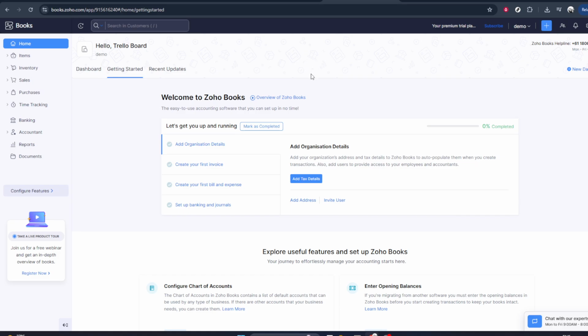This is especially important if you work with several organizations that have similar names. Double check the name so you don't accidentally switch to the wrong one and start recording transactions in the incorrect books. Once you've found the correct organization in the list, simply click its name.